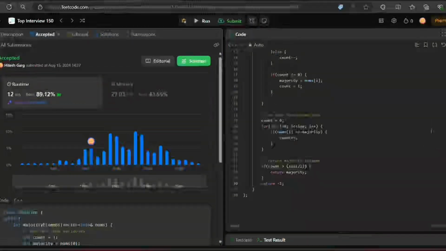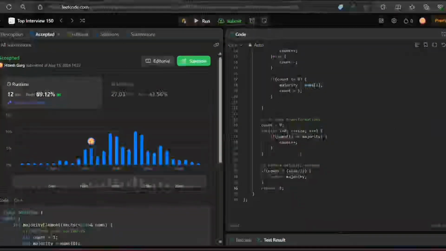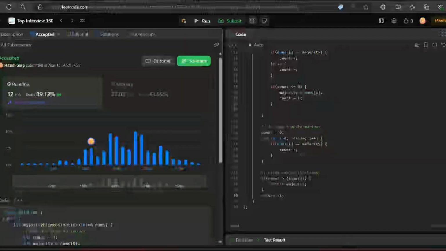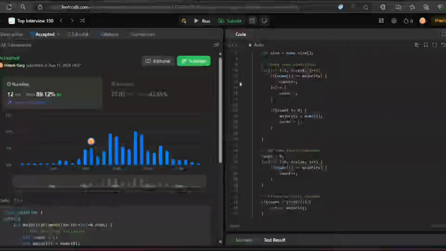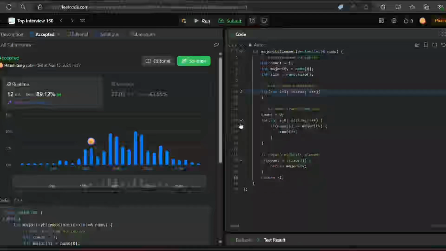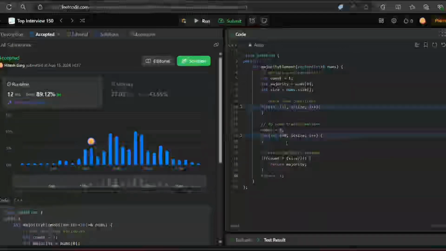Now we have traversed the array twice, so it will be big O of n, but with 2 times the transformations. One is this for loop and another is this for loop. So we are traversing 2 times, so it will be 2 big O of n, but since we are taking the worst case, it will always be big O of n.